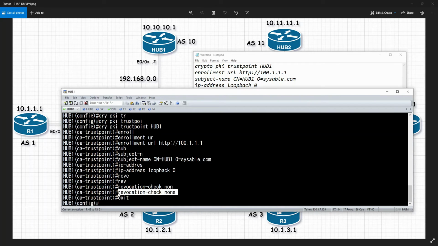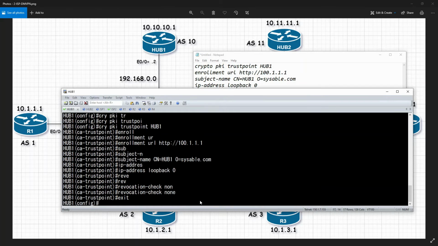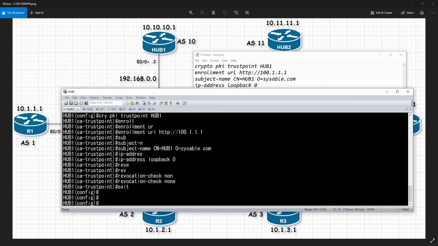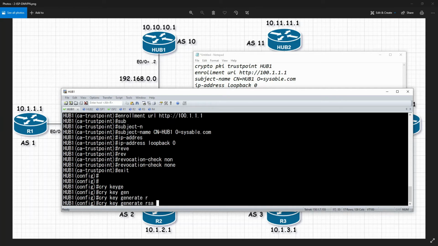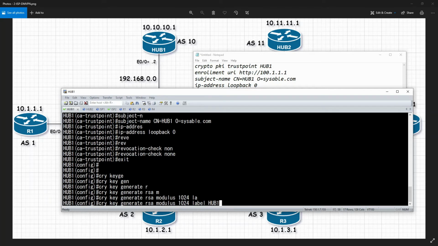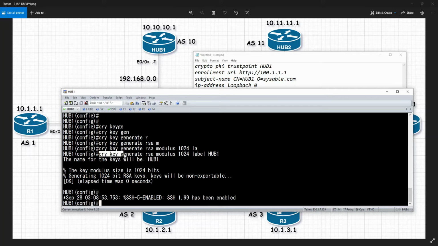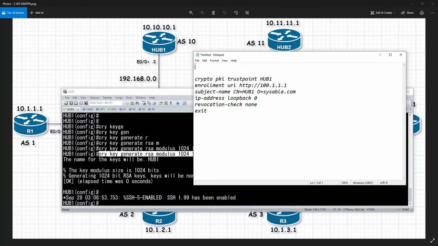And revocation check will be none. Now, before I do the authentication, I need to generate my own public key and private key. So crypto key generate RSA modulus 1024, and I want to label it as hub 1. And this is the first thing we have to do. So I will just do the copy paste and keep the label as empty.